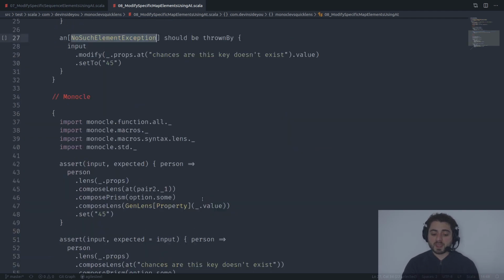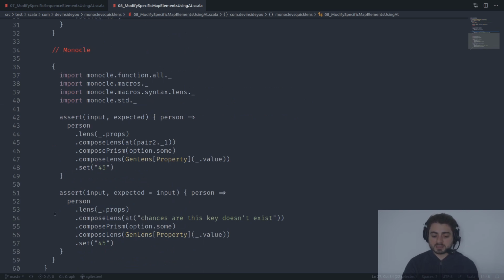However, for Monocle, that's not going to happen, right? It's just going to leave the map intact. Okay, so we're going to expect the same thing as we're putting in. All right, but again, it's pretty much the same as before, but for Monocle, you need to distinguish between index and at, and for Quicklens, you don't need to distinguish. They just use at for both of them.